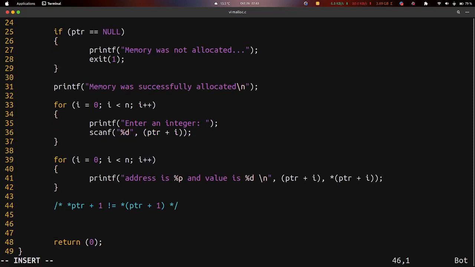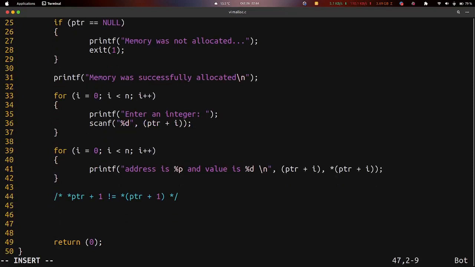Okay, just before the return, that's after your program has finished running, you just need to call the free function, then pass the pointer into it. Then this is going to free the pointer. It's going to release the memory.